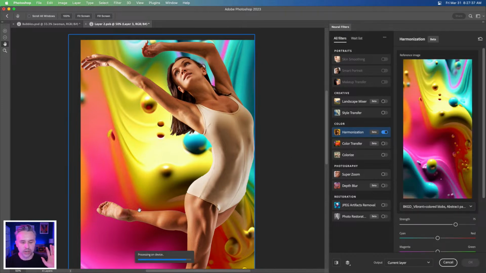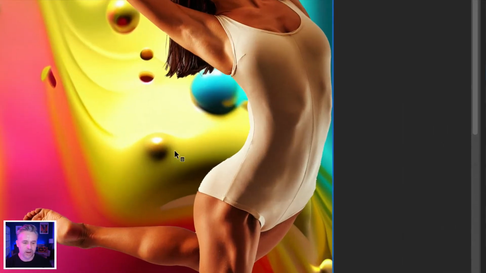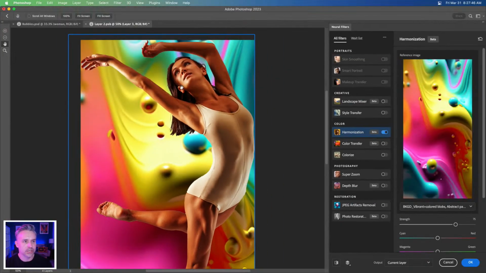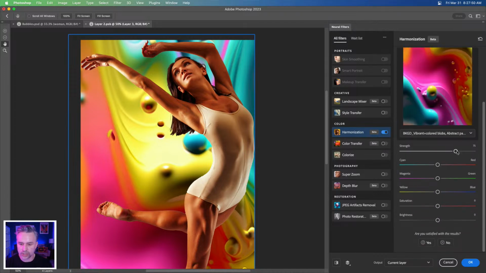Let's see what happens. She's already pretty vibrant, and it actually gives her more contrast, because there's more depth of color in the background. So that's what it's doing, matching the foreground with the background. I'll adjust accordingly, but she's definitely much brighter. Almost too orange, but that's just something I'd want to tweak to get the results that I want.